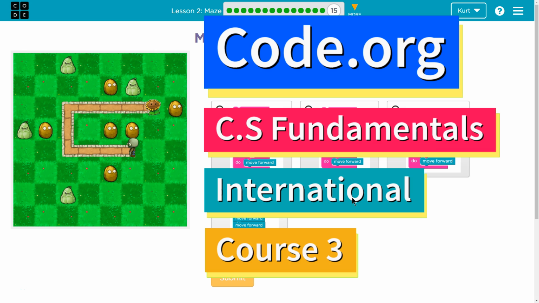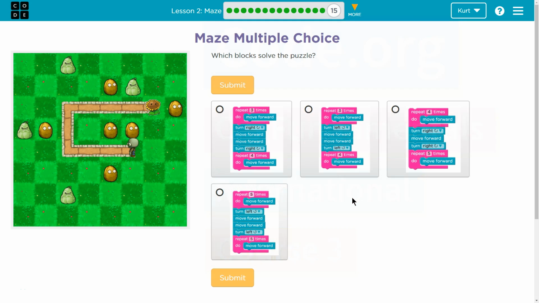This is Code.org. I'm currently working on the computer science course 3, and I'm on the lesson The Maze. Maze, multiple choice. Which block solved this puzzle?